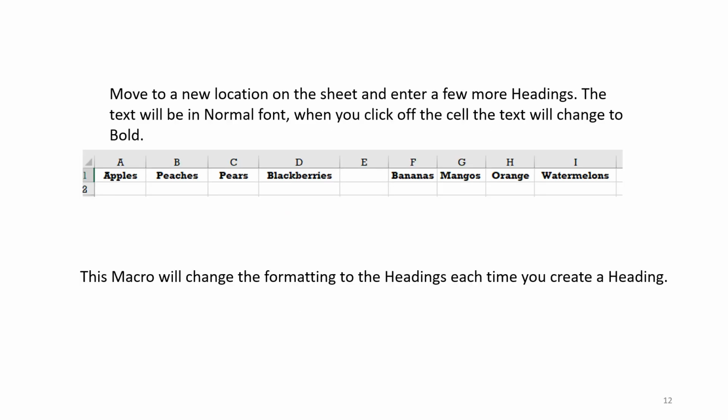Move to a new location on the sheet and enter a few more headings. The text will be normal font. When you click off of the cell, the text will change to bold. This macro will change the formatting to the headings each time you create a heading.